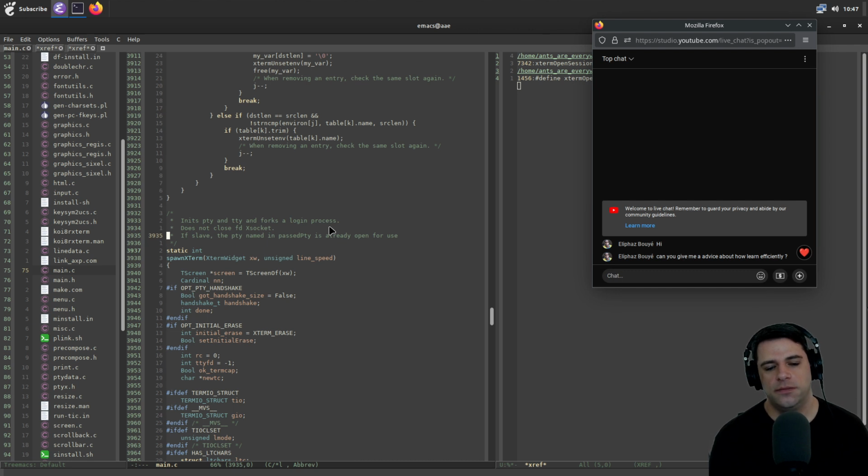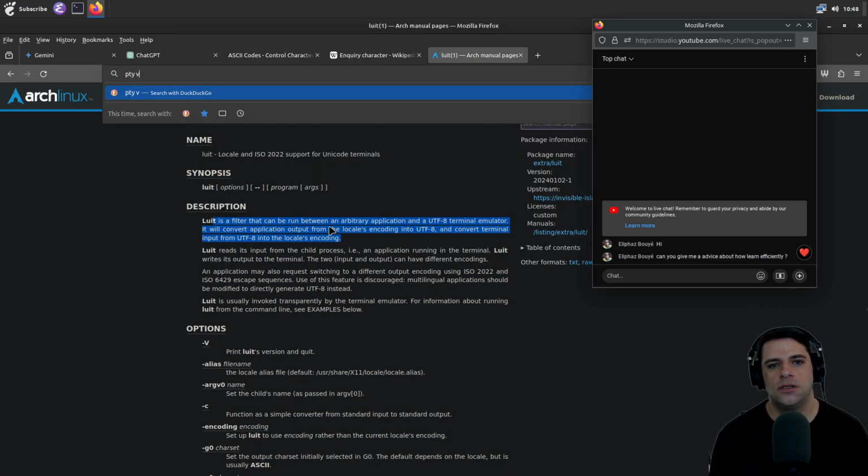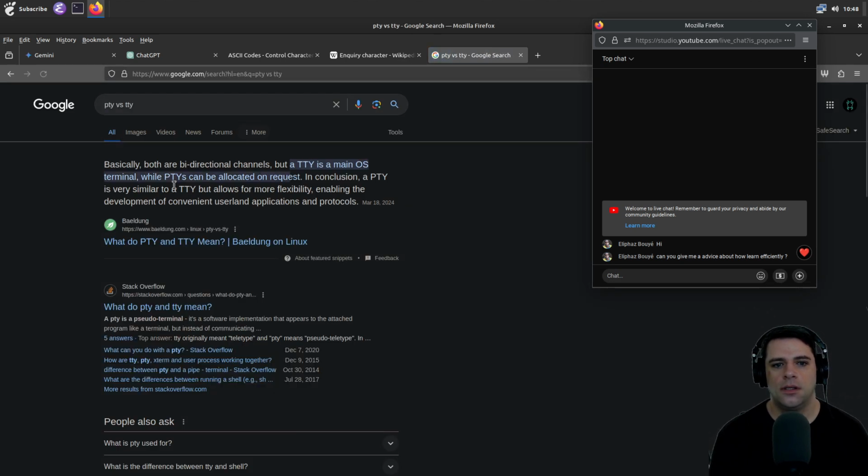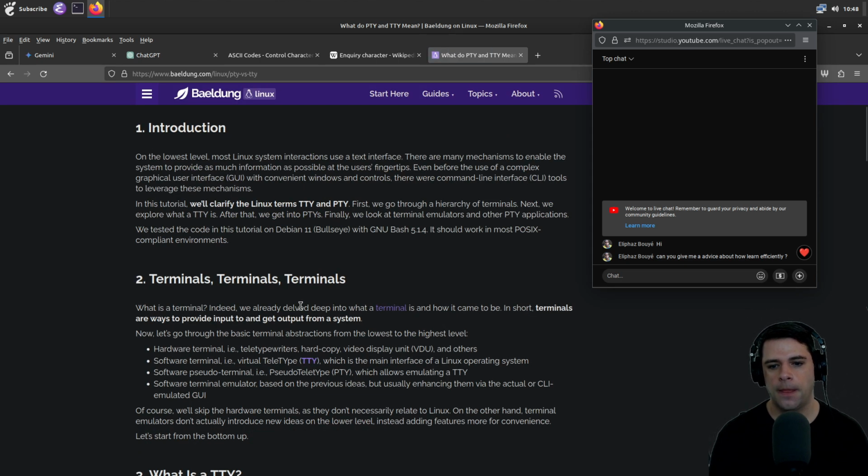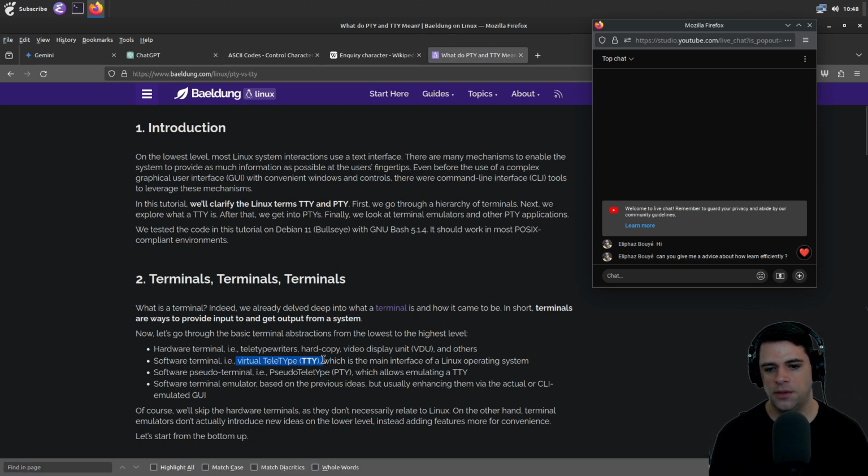All right, so here's spawn terminal. This is going to init the PTY and TTY. So TTY is teleterminal something, yak. Teletype, I guess, is what the Y came from. And then PTY, I forget the difference. Basically, both are bidirectional channels, but a TTY is a main OS terminal, while PTYs can be allocated on request. So virtual teletype is TTY and a pseudo teletype. Okay.